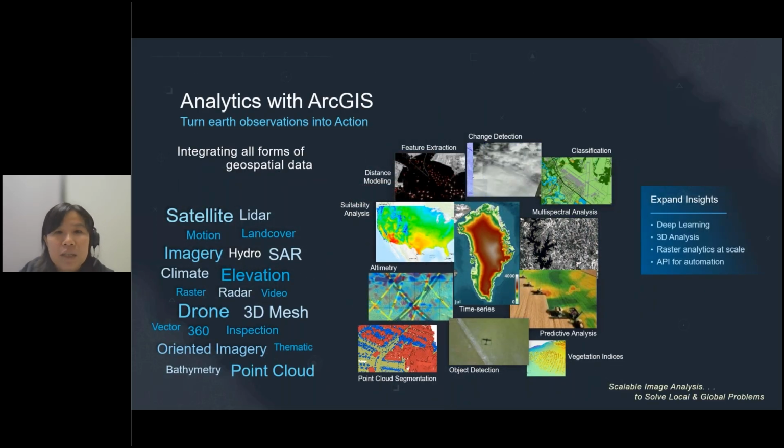Quickly uncover insight from imagery at scale with advanced image analysis, including feature extraction through geospatial artificial intelligence, which we call GeoAI, change detection and time series analysis. Conduct analysis on various data types such as ortho imagery, motion imagery, LiDAR, and radar.